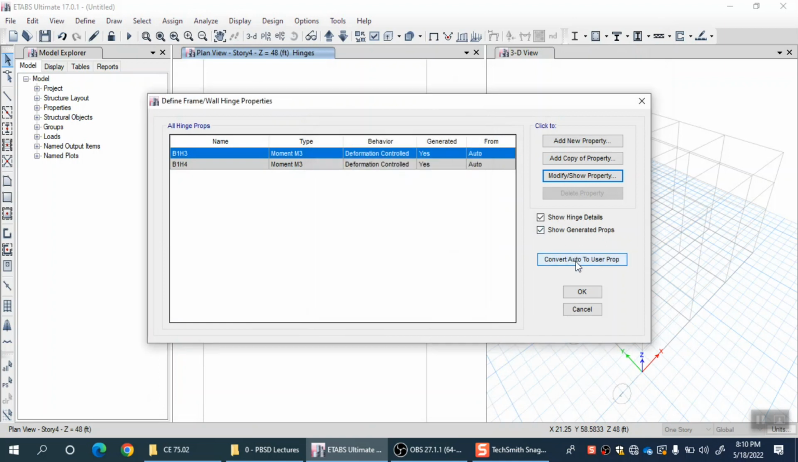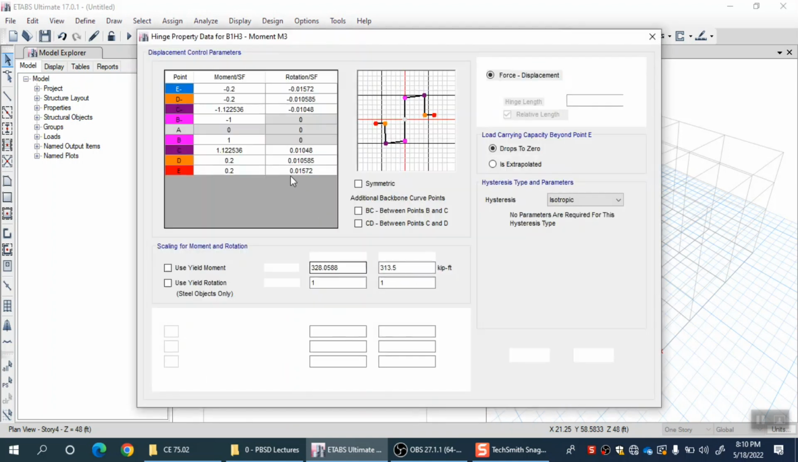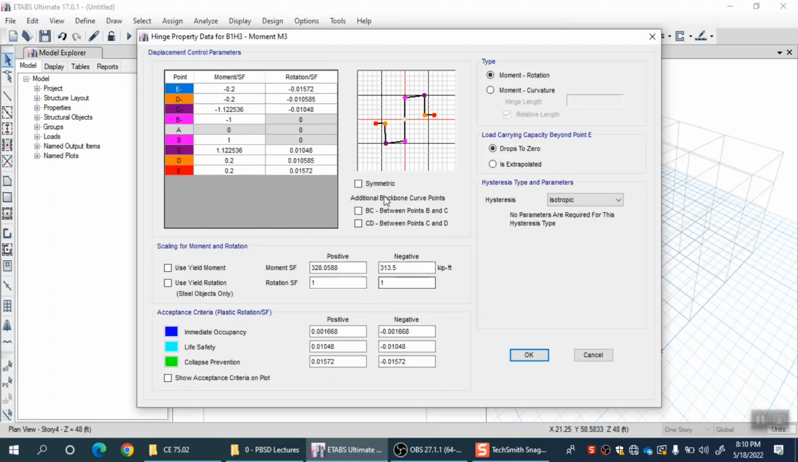Let's say I convert it to user defined, so now its property is no more auto. Now if I modify it, I can change everything in this particular hinge property, right? So now I can change all those values, IO, LS, CP, and also I can select a different hysteretic model which is more suitable for my reinforced concrete moment rotation curve, right? So I can give it concrete or degrading, which is more suitable for my RC case.